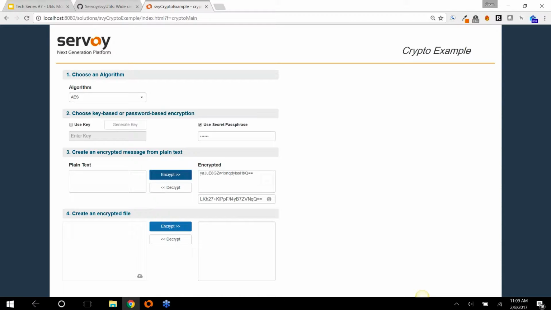So it's a bit more complicated, but it's good to know that you need to store both the encrypted message and the initialization vector because you need that to later decrypt it along with your secret passphrase.